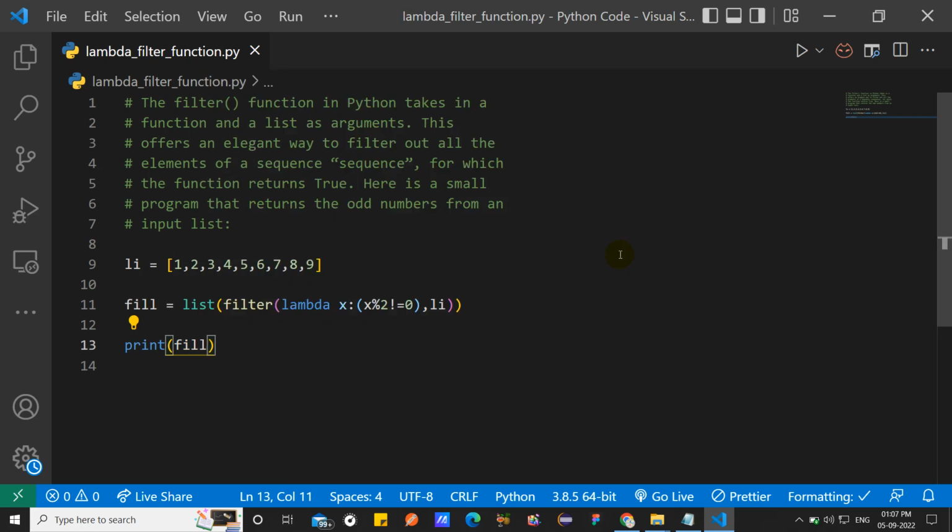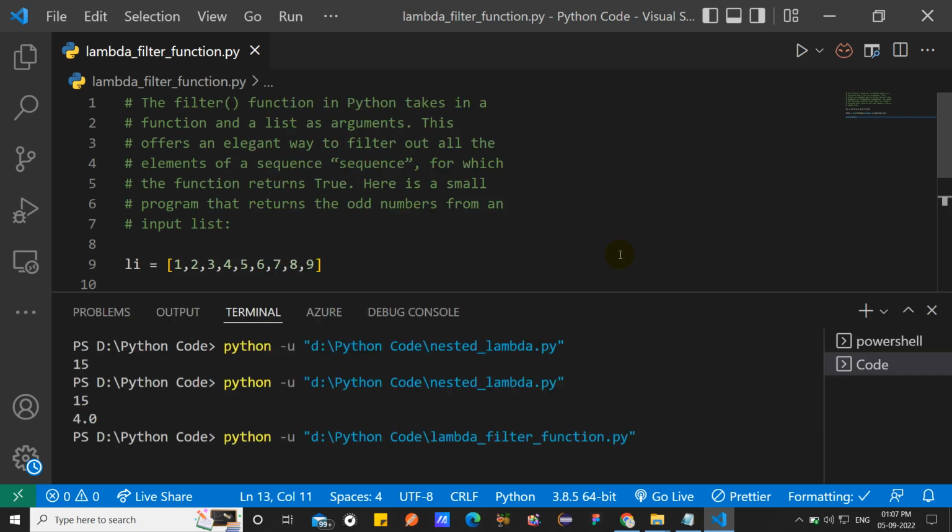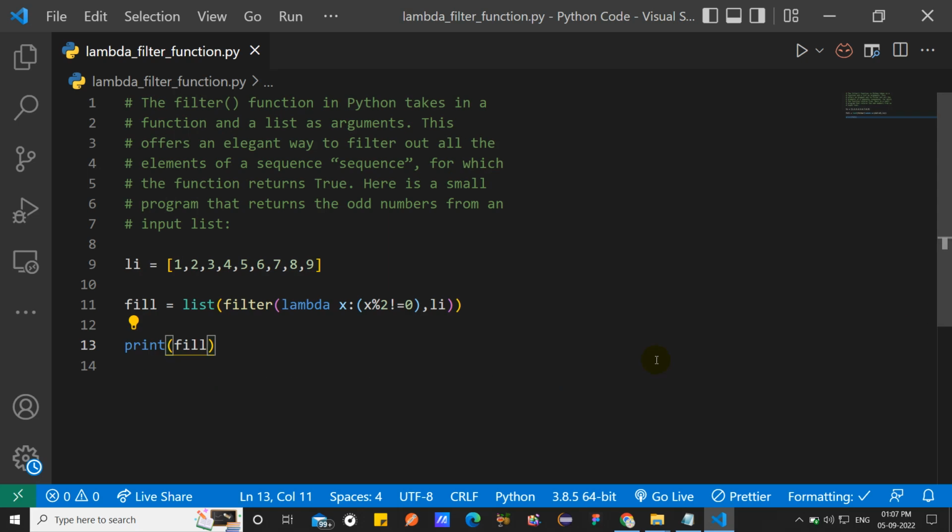Now see what happened. 1, 3, 5, 7, 9. It returns those elements whose remainder on division by 2 is not equal to 0. If it is equal to 0, it is called an even number. If it is not equal to 0, it is called an odd number.